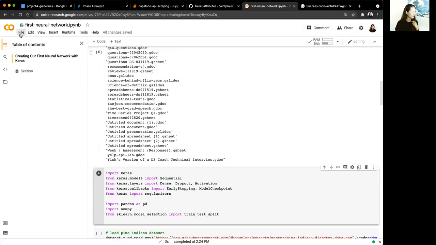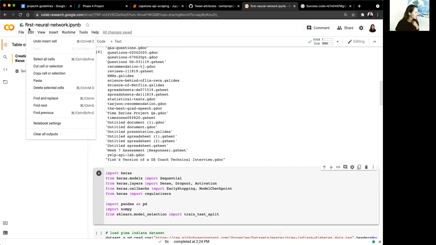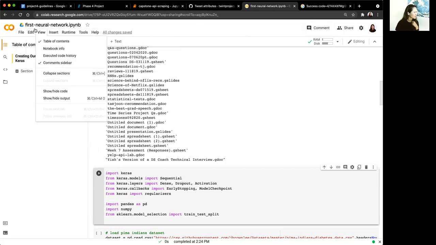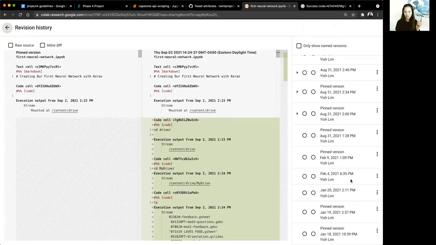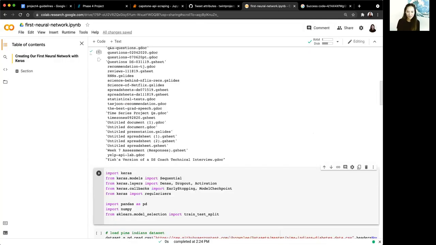I think if you go look at, let's see, where is that? I forget where it is, but there's somewhere where you can see revision history. So you can see all the different versions just within here. So it actually does your Git version control for you. So if you accidentally delete something, you can look for it. Cool. Questions about Google Colab?